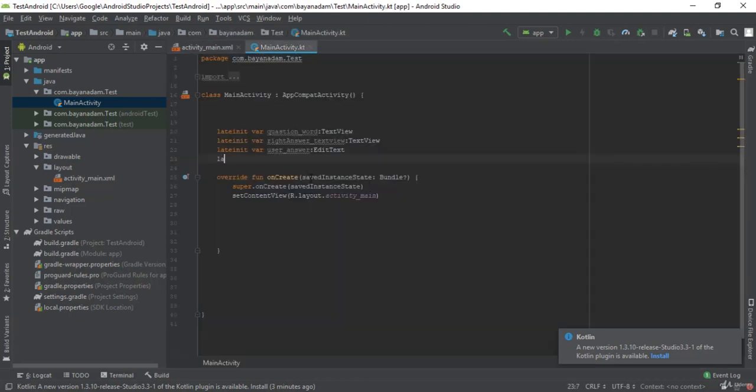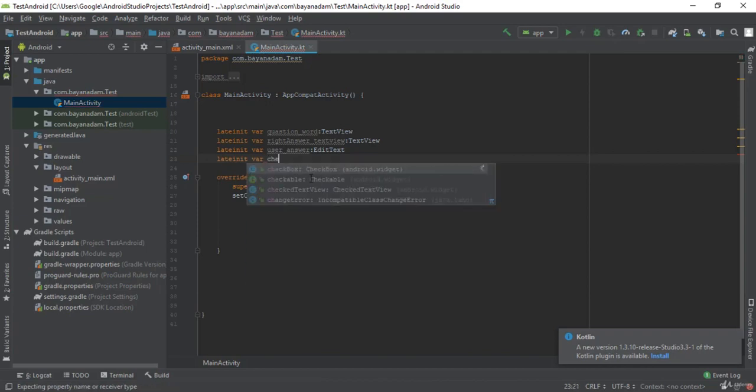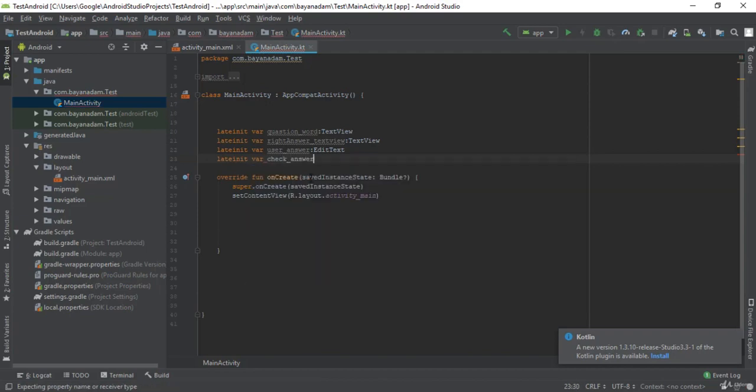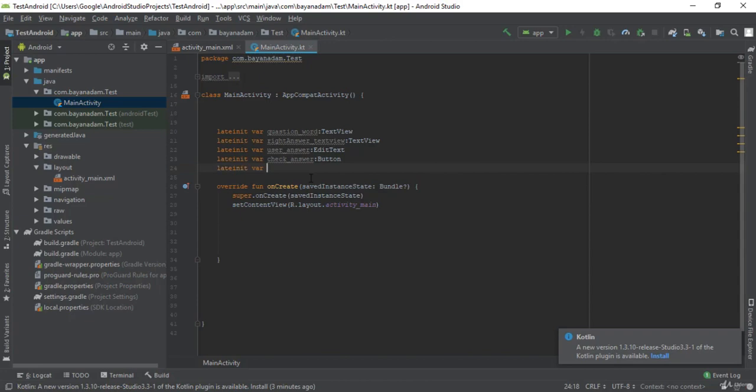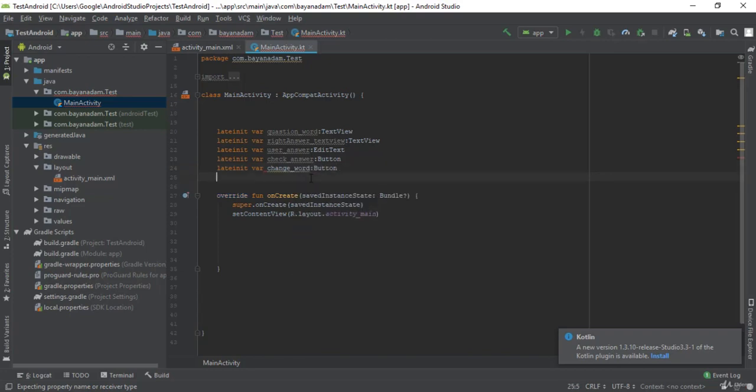So I'm gonna fetch all the buttons very quickly. For example, the check underscore answer button should be type of button. And let's go ahead and create the button for changing the question or changing the word, of type button also. Last but not least, our show answer button. Show answer button should be of type button, and everything is set up.